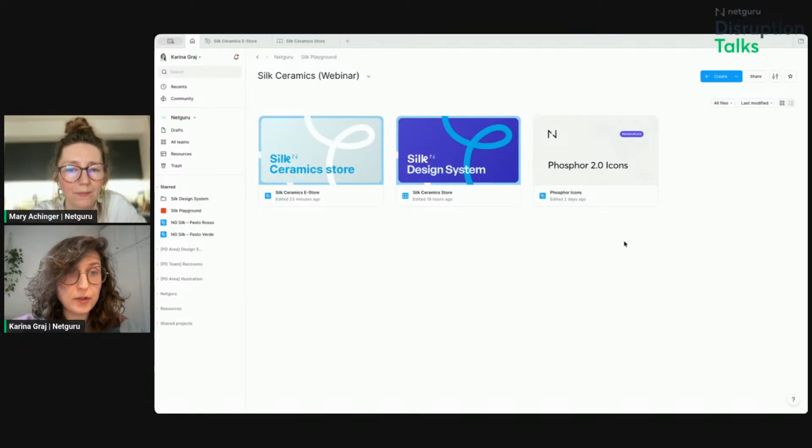And there are also Phosphor icons, which is a set of free icons. We are not authors of it, but it's available under Creative Commons, and we use it as our main source of icons in Silk. So having these three elements in my project folder, I'm ready to start.